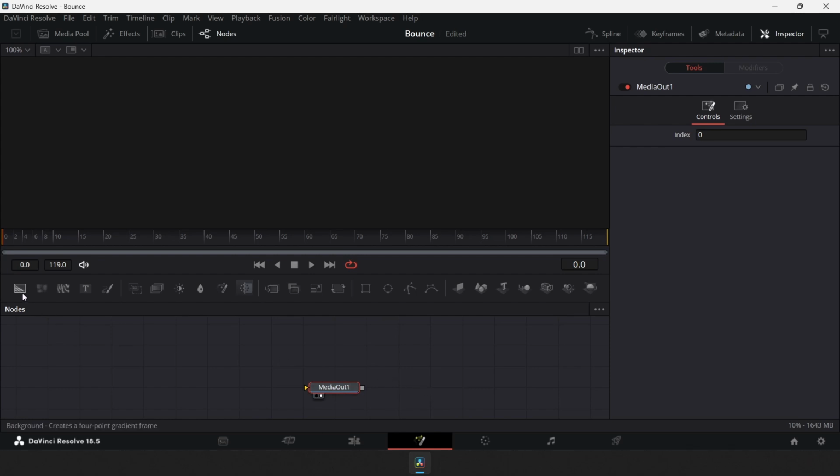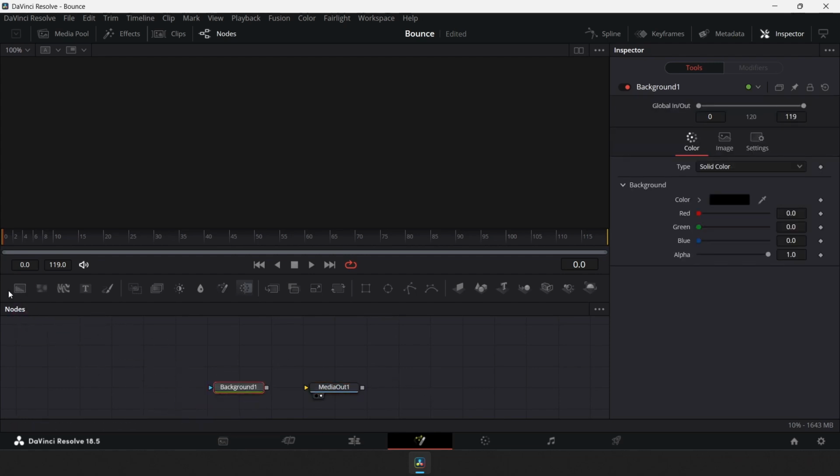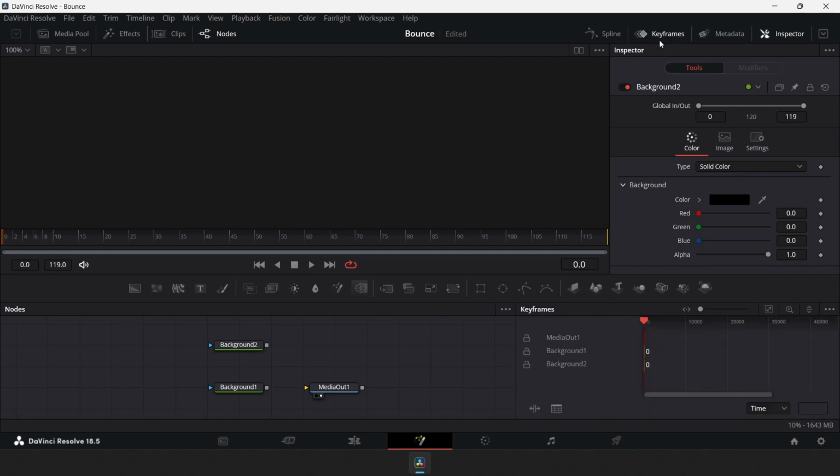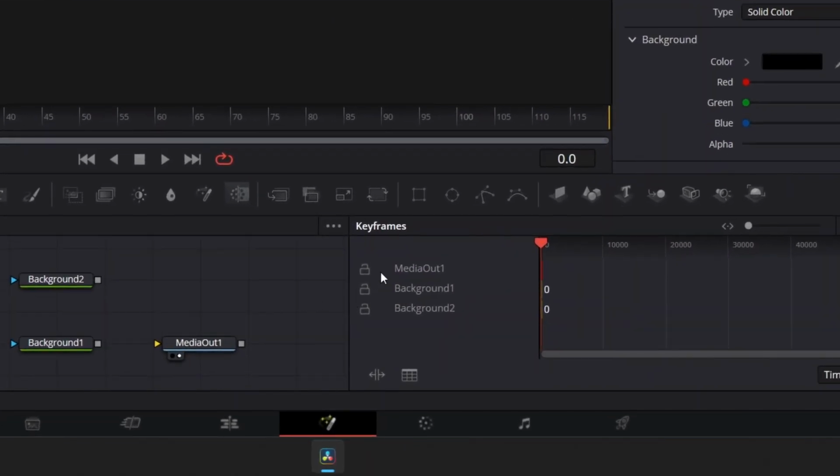Next I want to modify my Keyframes window. In order to demonstrate the essence of what I'm going to do, I'll add two background nodes. We click here to shrink the inspector so we can have more space to work. We click on Keyframes to open the Keyframes window and we can drag it to increase its size. As you can see, we have our media out, background 1, and background 2 nodes visible on the window. This arrangement has nothing to do with which object is on top or below.